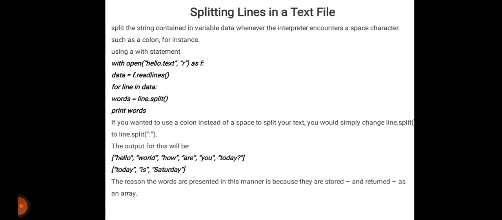So the output looks like this: hello world, how are you today, or today is Saturday. Every word which is printed here is in the double colon format. The reason words are separated in this manner is because they are stored as a returned array. So be sure to remember this when working with the split function.